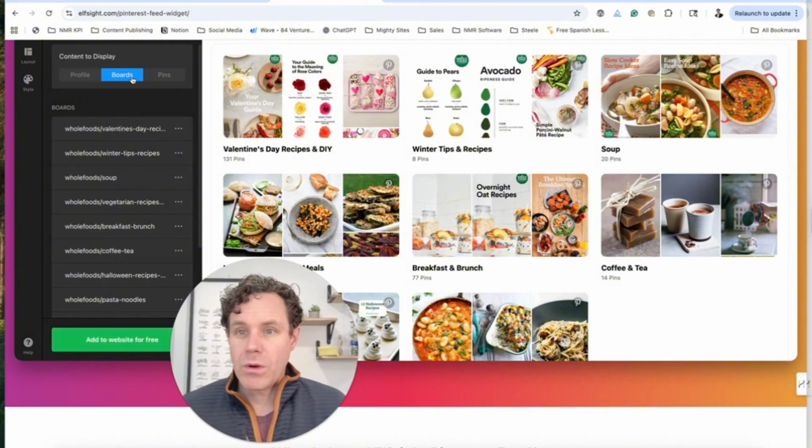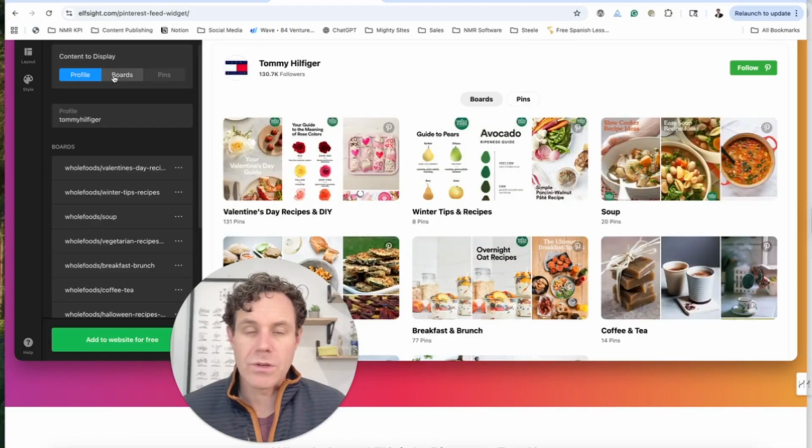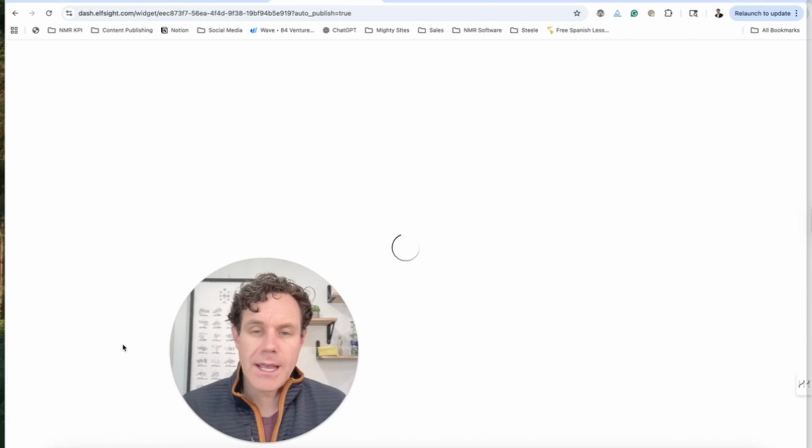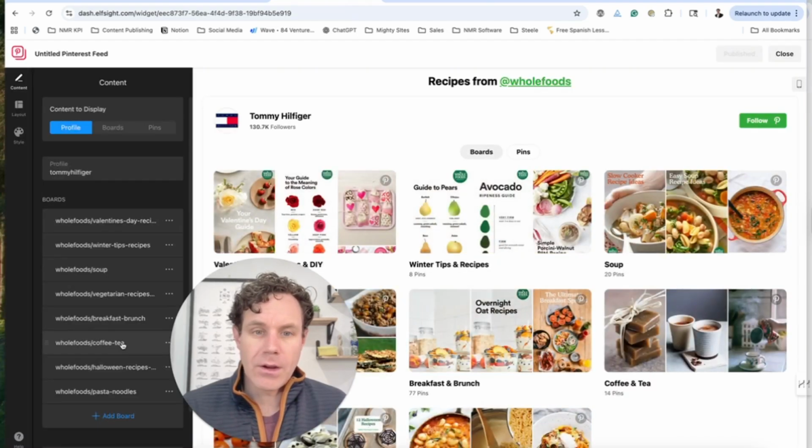It says select board, profile, pins. You can see that it looks different depending on which one you choose. I'll just choose profile because you probably want to use a profile for your business. And then it's going to open up right here in the Pinterest feed.